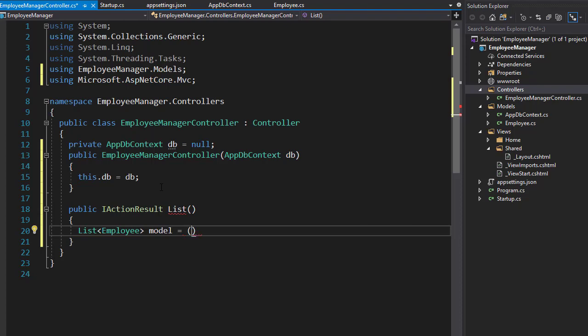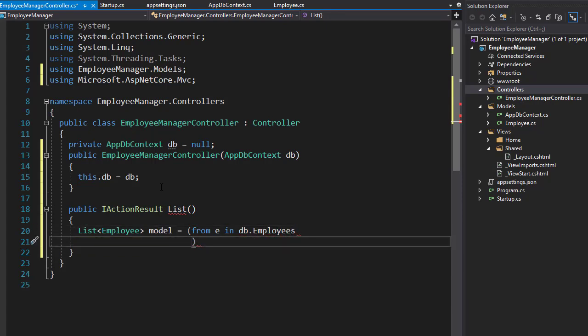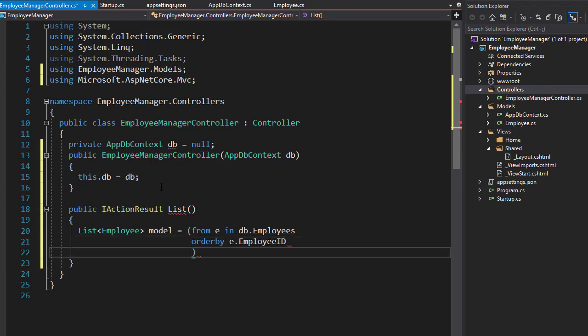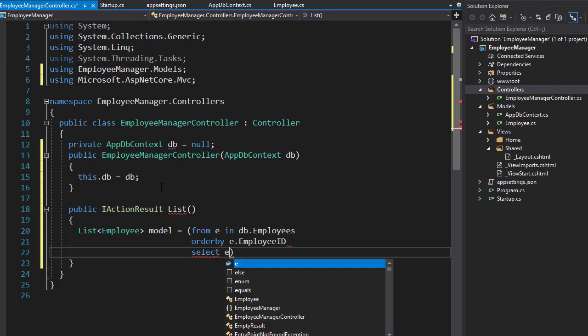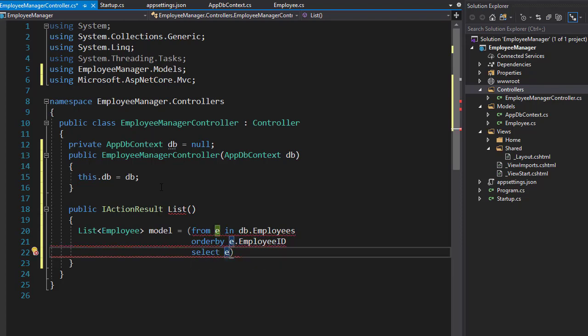So the query is from, let's do E for employees, in the DB context, so DB.employees, DB context. And we can sort the final list by the employee ID. So it's going to be order by E.employee ID. And at the end, we will select all the employees. So we'll do select the employees that are already ordered by the ID. And after that, we will convert everything to list, and that's gonna be assigned to our model list.